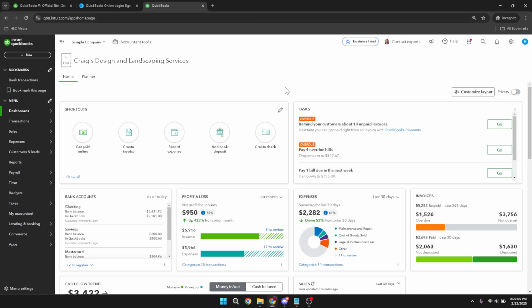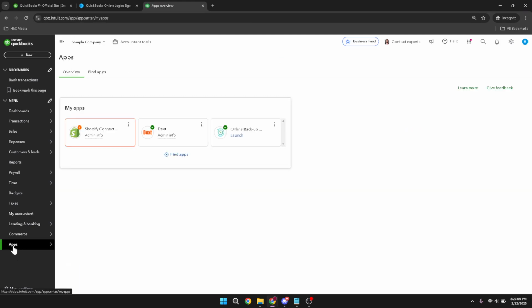From here, locate the Apps menu. This is where you'll be able to find the third-party applications that you can integrate with QuickBooks, which includes various payment processors. Click the Apps menu to proceed to the next step. When you're on the Apps page, look for the Overview option. Clicking on Overview gives you a summary of the available applications and a way to manage them effectively.